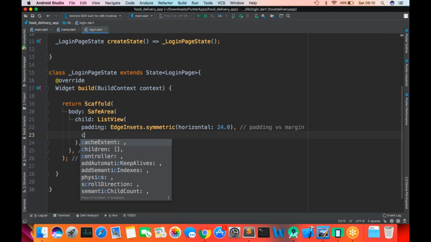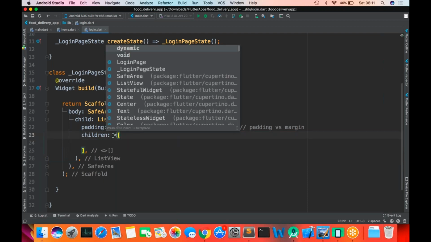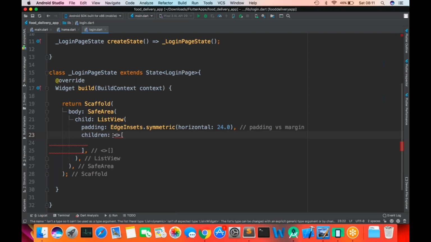Then there is supposed to be children. There is supposed to be a list of children. Now, if you are aware of Python syntax, this is nothing but the list. And if you are aware of the Java collections framework, you got an ArrayList or a LinkedList. Guys, this is exactly what it is. So the children in the list view will be widgets only. We are just making sure that we're going to have widgets.